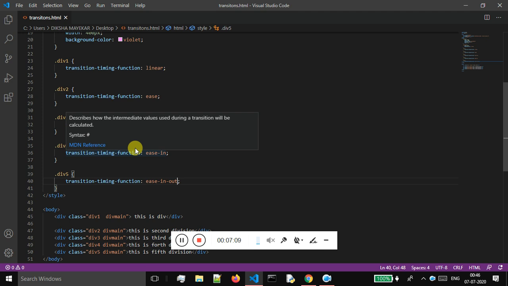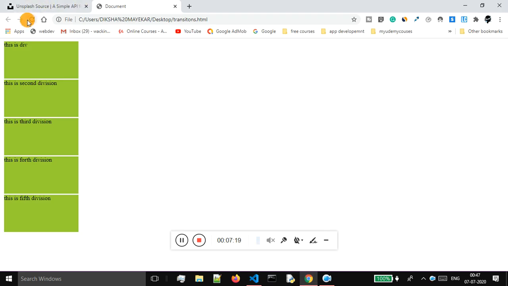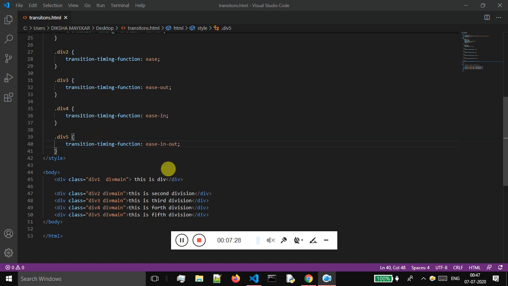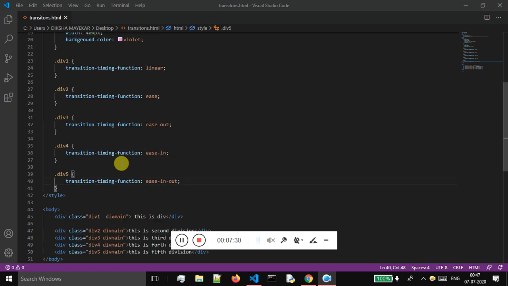Okay, so when I give the value as ease, it specifies the transition effect with a slow start, and then it will move a little bit fast, then it will end again slowly. Okay, so now if I come over here and refresh my page, it has started slowly. Just wait for a while. All these properties are applied to this division.